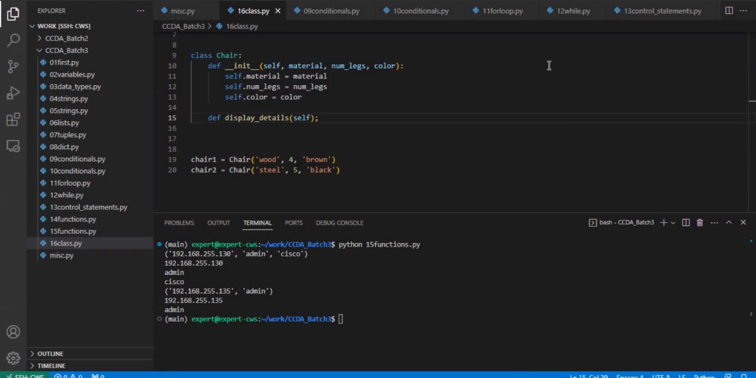Class is an abstract concept. A class is what we define to represent a real world structure or a logical structure. Functions get used inside a class. For example, there's a class that I'm defining. Inside this, there's a function which I use to initialize the state of my class. This function is used to display the details of a chair and so on. So class makes use of functions.